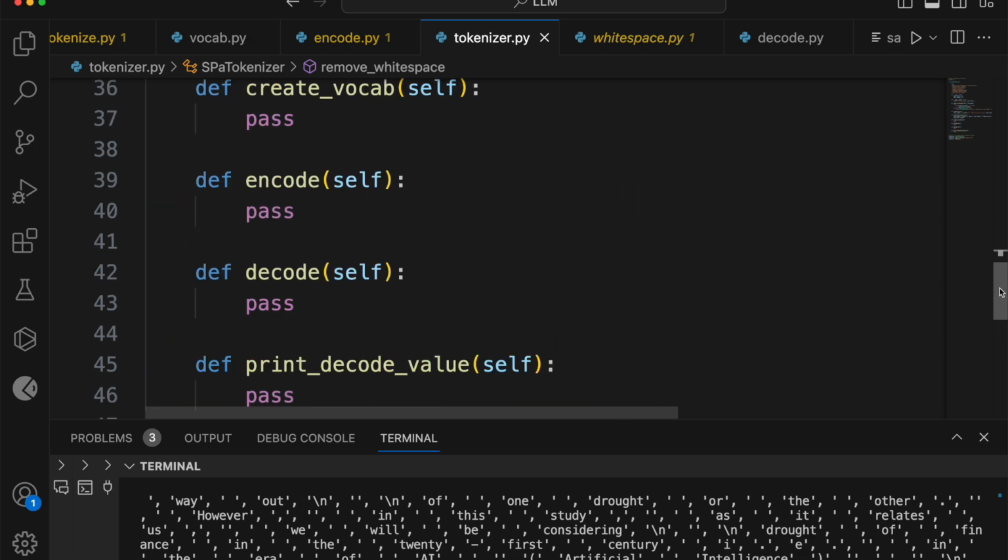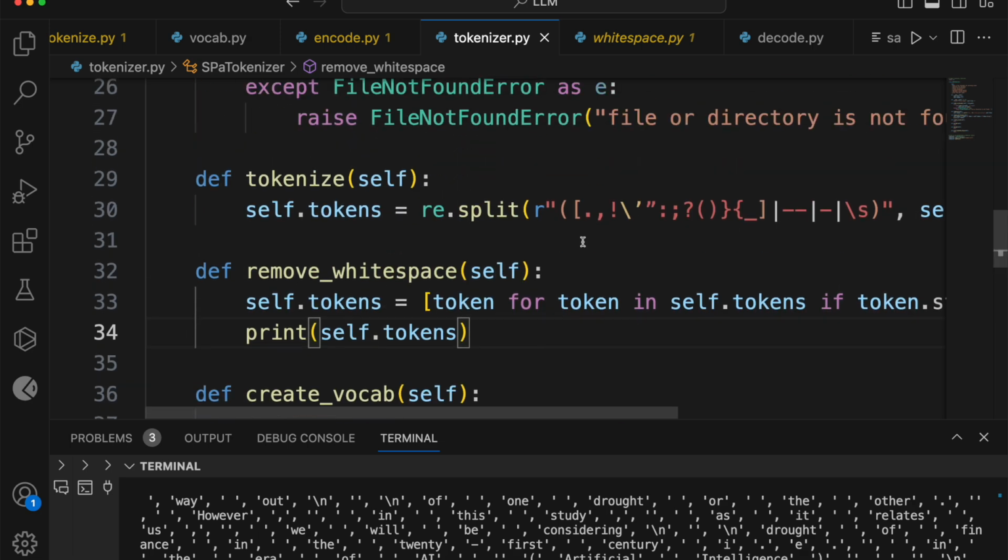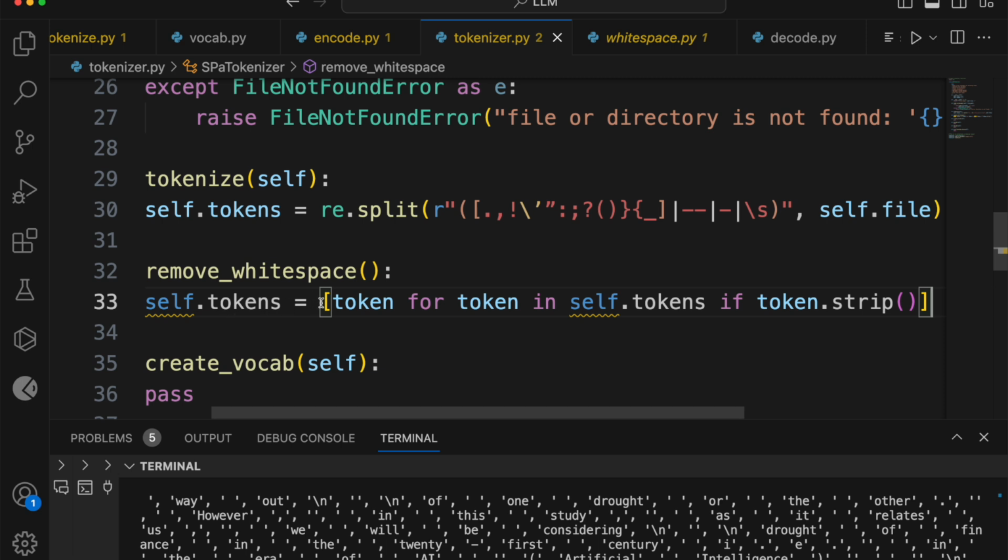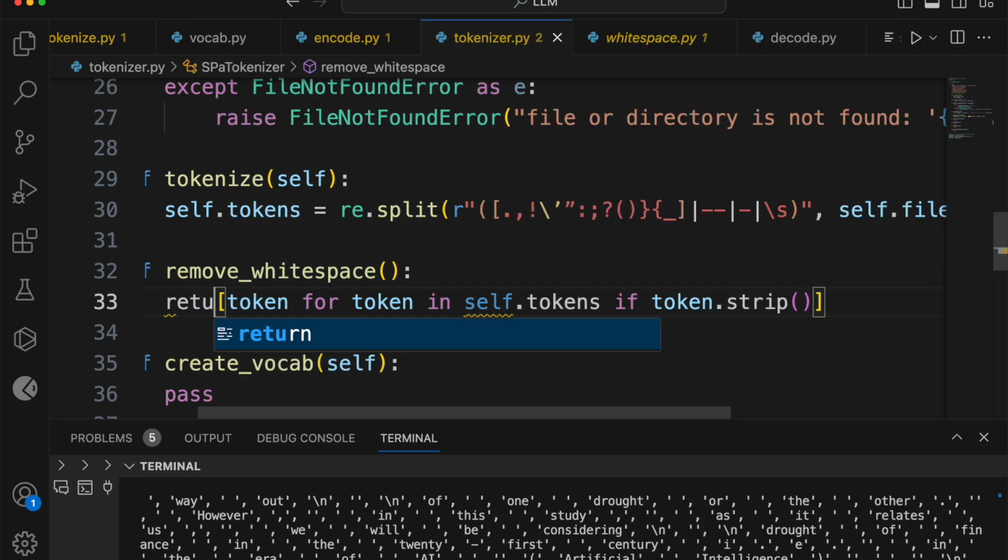I would have loved that we call this method. We should call this method inside tokenize. Okay, let's call it inside tokenize. We can remove this. Then we can say return. Yes, let's just say return.